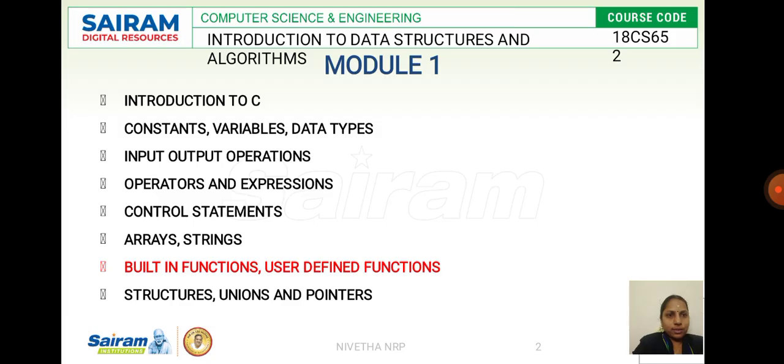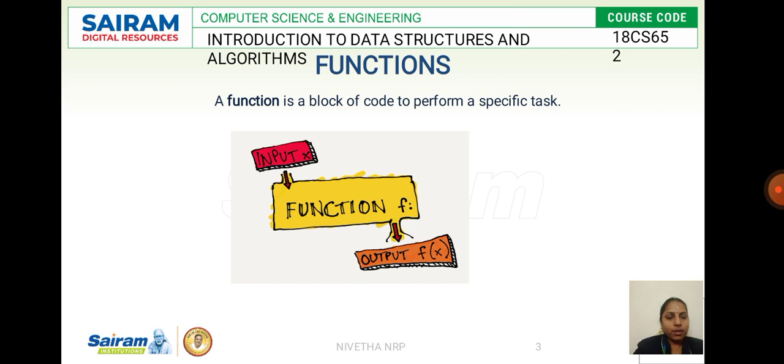Today we are going to discuss the seventh session of our first module, which is built-in functions and user-defined functions. Actually, what is a function? Whenever you give a set of instructions to a computer, we will not be able to give that instruction directly to the computer. We give that through a block of code. This block of code you call a function.